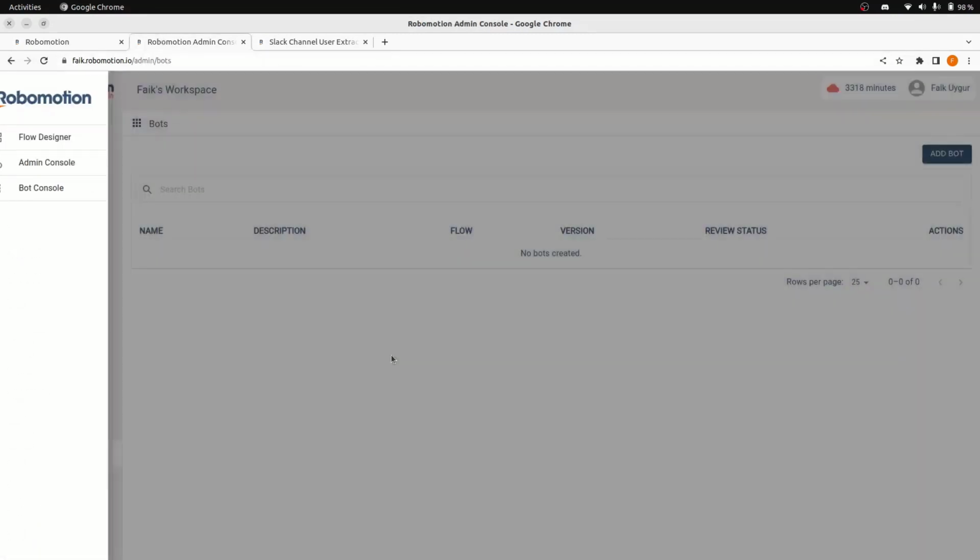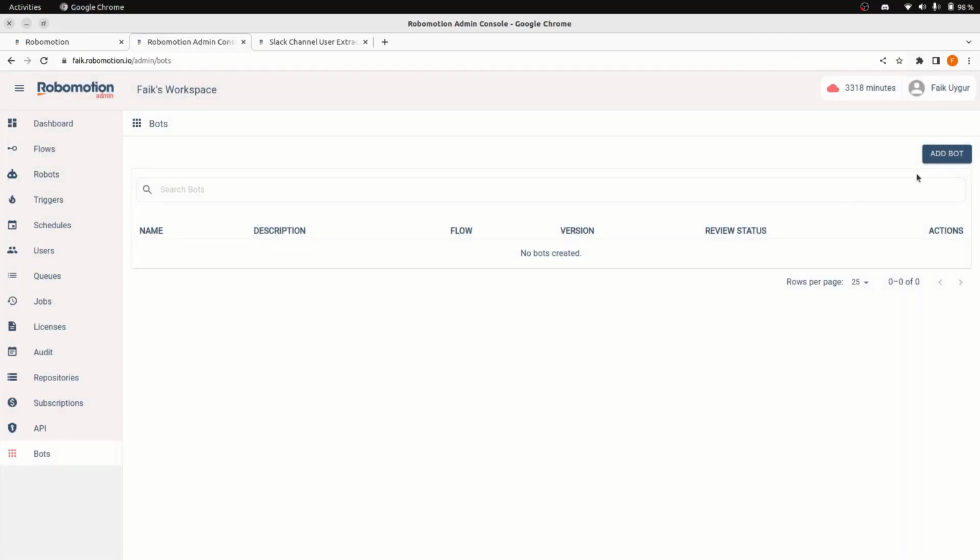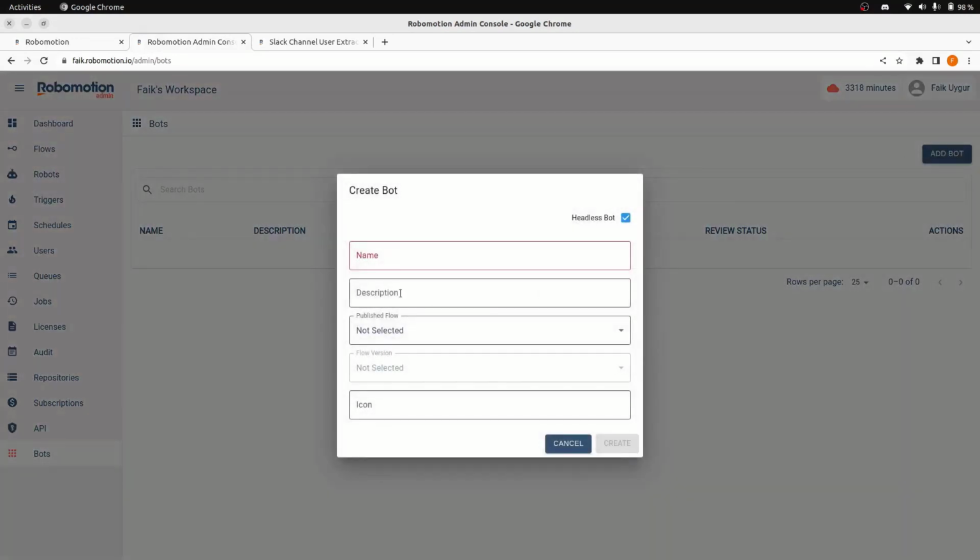And let's go to the bot screen from admin console. When you click add bot, you will see this pop up. We are going to be first creating a headless bot. A headless bot means this bot doesn't have an application UI. It just starts and finishes and then creates a file as a result.